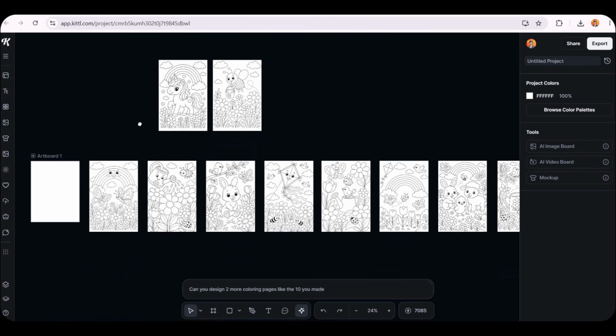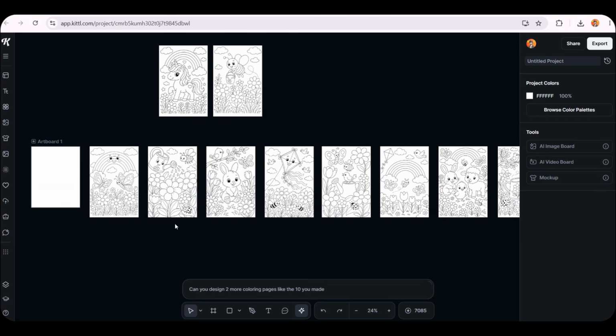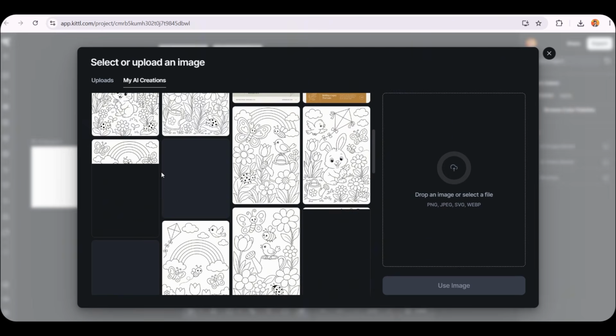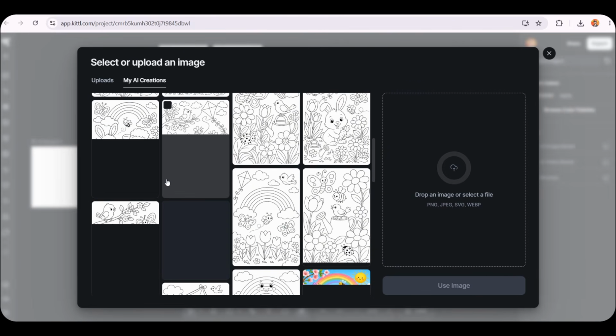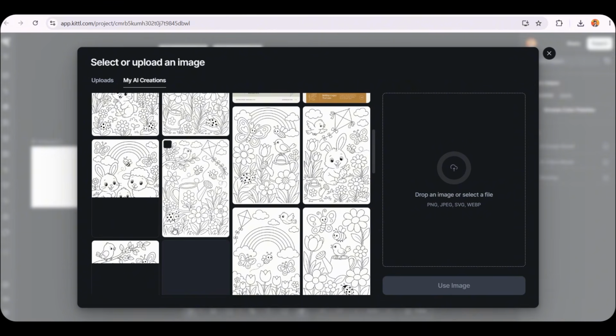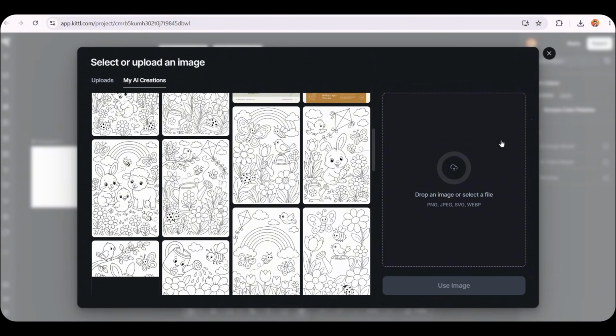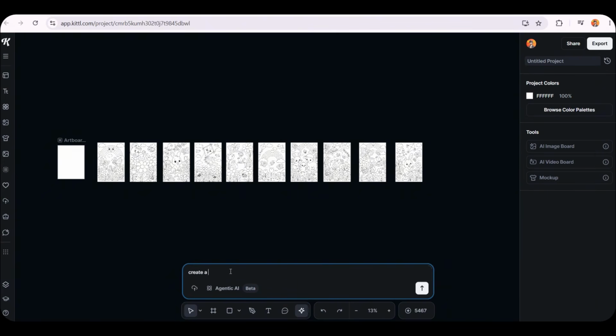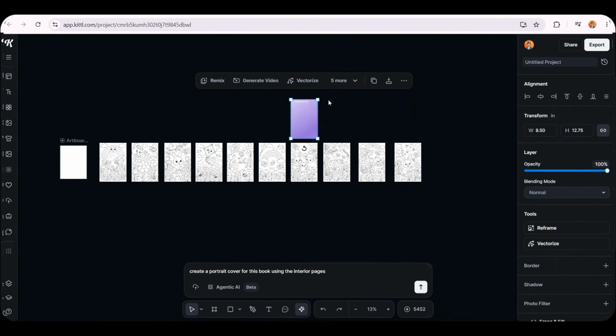But we're still not done, my friend. If we click the plus button, you'll find even more powerful options. You can upload your own images to use as references for generating matching artwork, creating videos, and much more. In this example, though, I'm going to ask Agentic AI to design a high-quality, full-color cover for this coloring book. I'll tell it to use the interior coloring pages as reference images so the cover perfectly matches the style and theme of the book.